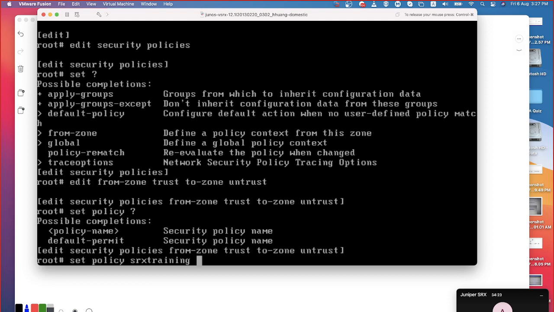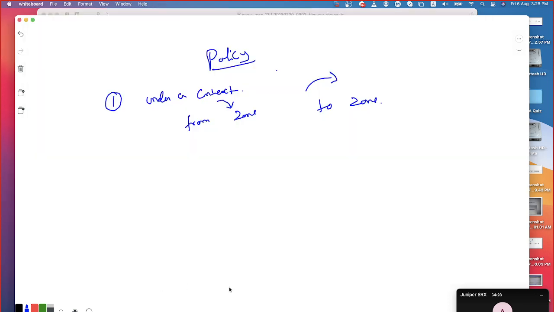SRX. Now, if you go to Cisco, let me show you that one. See, we have the access control list, a list of rules. Every rule is called an ACE, access control element. So the access control list is the rule base, and an access control element is a rule. Same way here, if I say policy is an access control list, a rule is called a term. You understand? Okay.